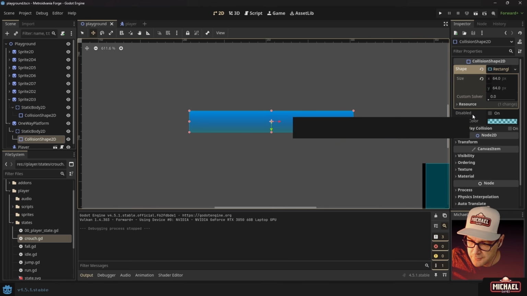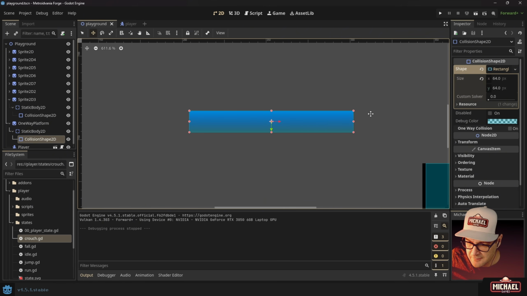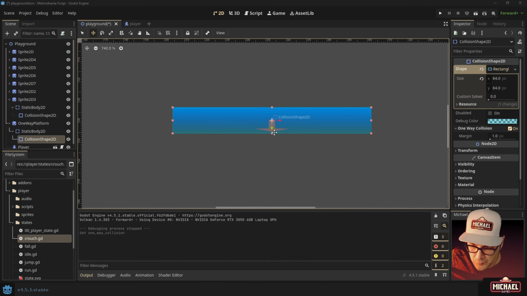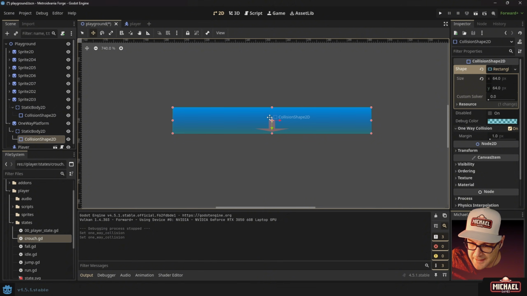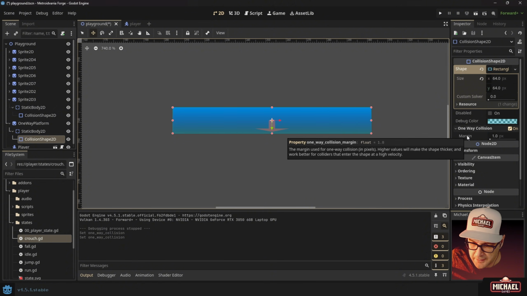So what we can do is you see with the collision shape 2D selected, there's a one-way collision option. And really that's all we need to do. You'll notice that it gave it this downward pointing arrow. Okay, so this arrow is indicating the direction of the one-way collision. It has a margin setting. We're not going to really worry about that.